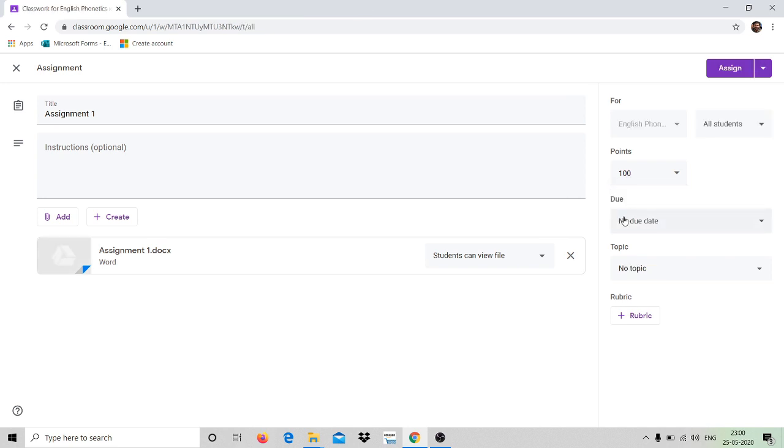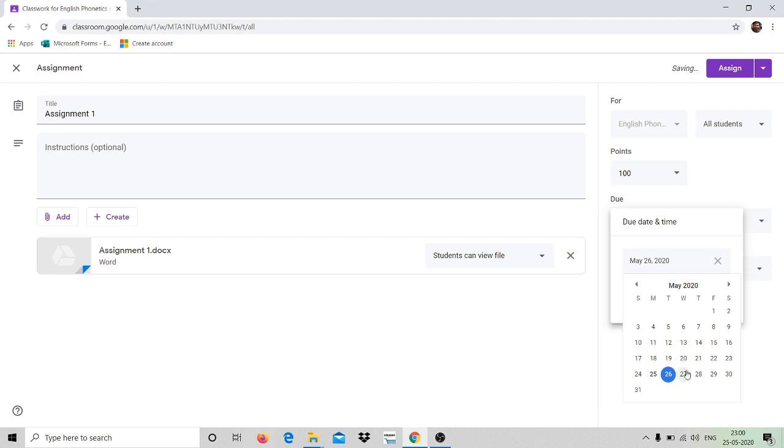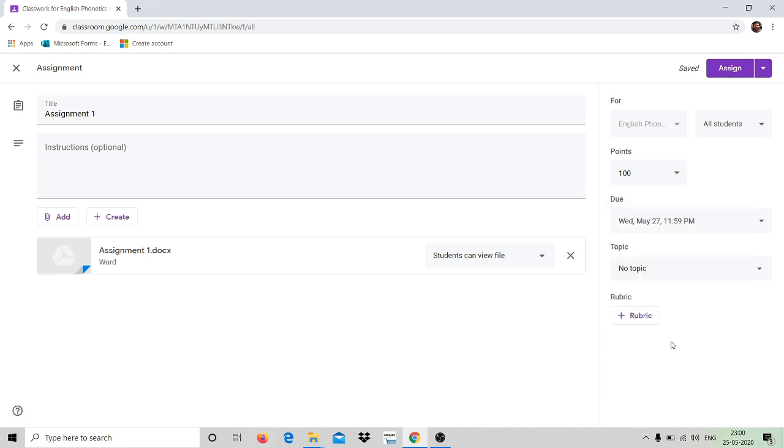Then there is a due date. Okay, you can provide a due date here. Today it is 25th of May, so I'm clicking here, and the due date is 27th May, and there is option for giving the time also. Okay, I'm not going to change this. By default it is 11:59 p.m. Okay, so I am assigning the due date, so the students have to submit their assignment before this due date.